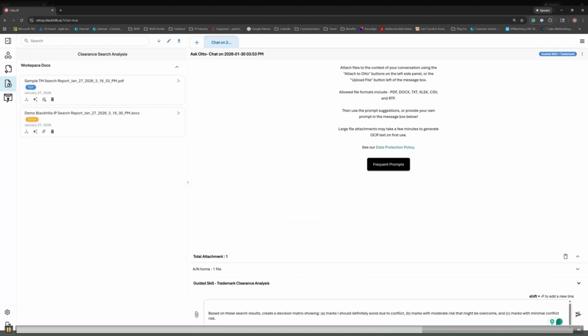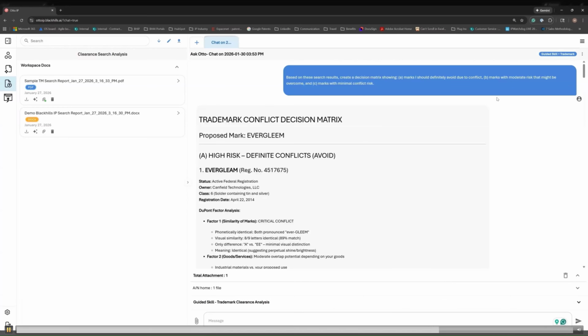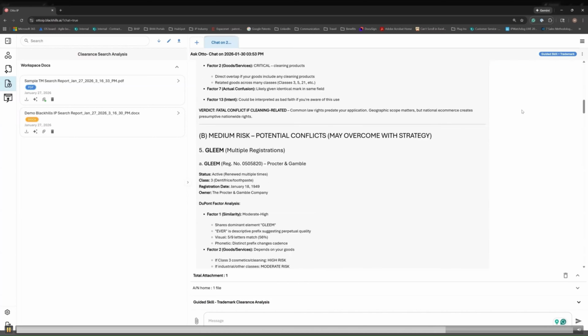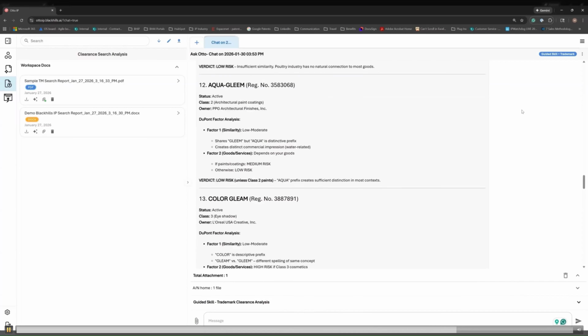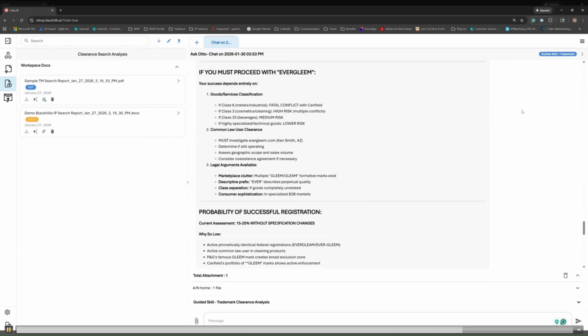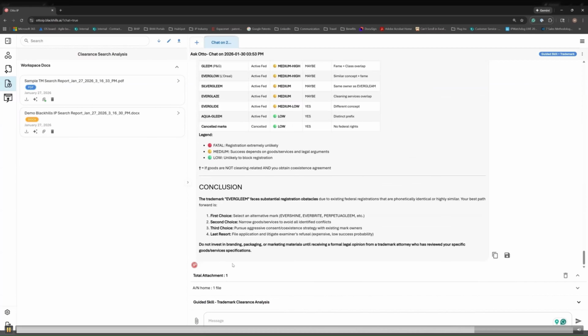and then hit send. So now what Otto will do is analyze the search report and work through the 3 points in the prompt A, B, and C. This is a pretty extensive search report, so this is going to be a longer response. But you'll see here at the bottom, there's a decision matrix, there's a conclusion section.